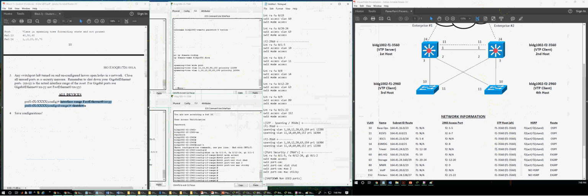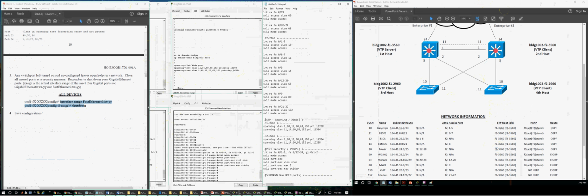This is a security thing. We should totally do it. Anything that's not used, shut it down. And you have to be careful with that, because you literally only want to shut down the unused ones. And that's on everything. It says all devices, right? Remember to shut down your gigabits.